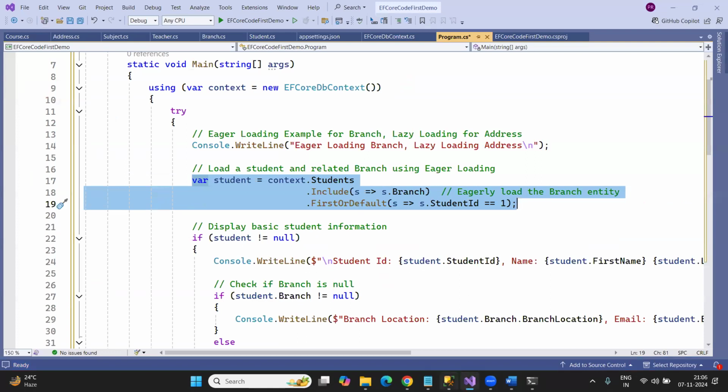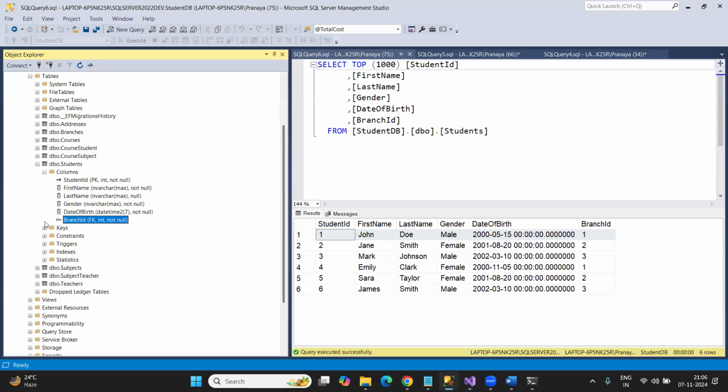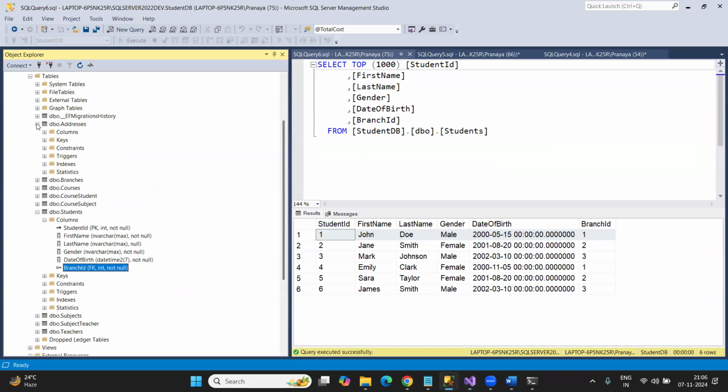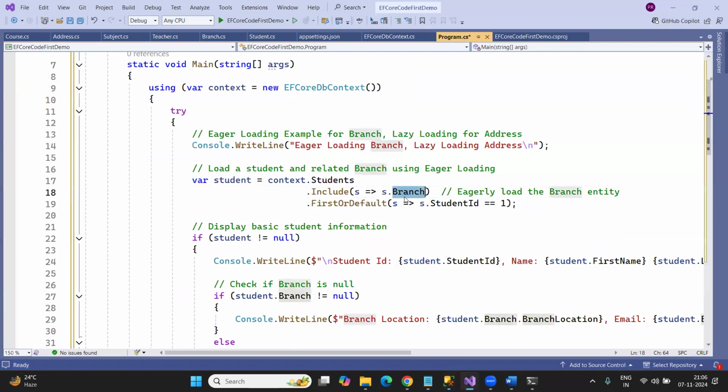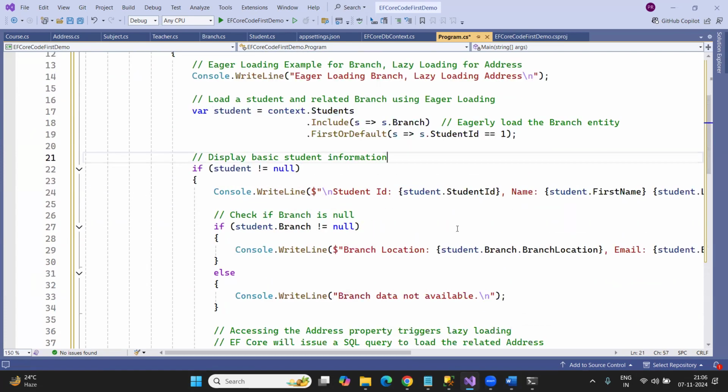If the branch ID is optional, then for example, if you look at the student and the addresses table, is the student ID a mandatory column or an optional column? Optional, because it's a nullable type. Nullable means optional. So in this case, instead of a branch, if I include address, then it is going to use a left join, because that is optional. Clear?